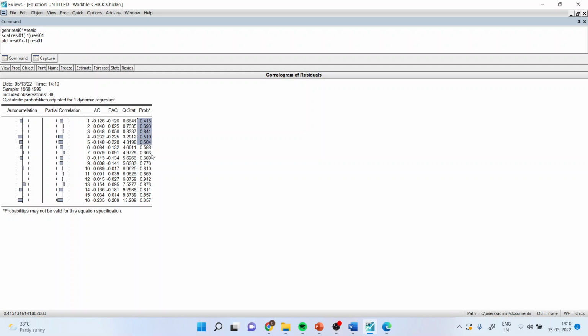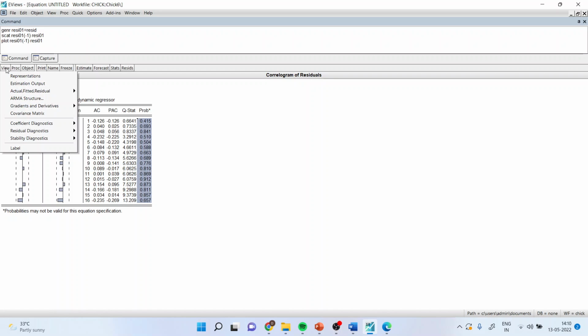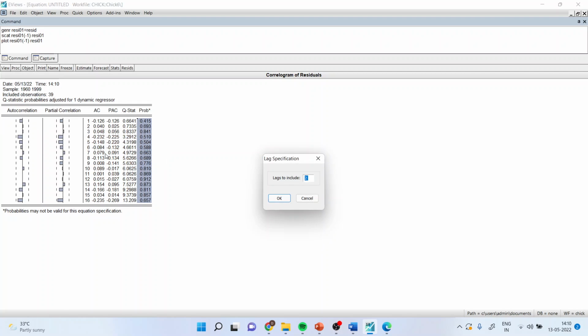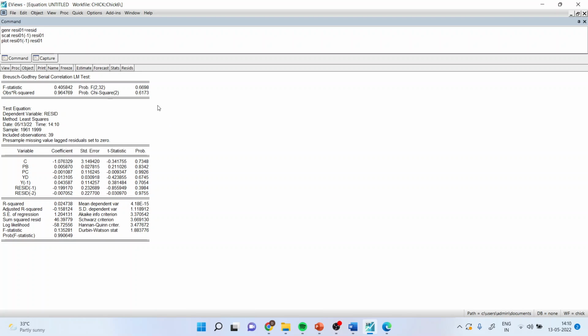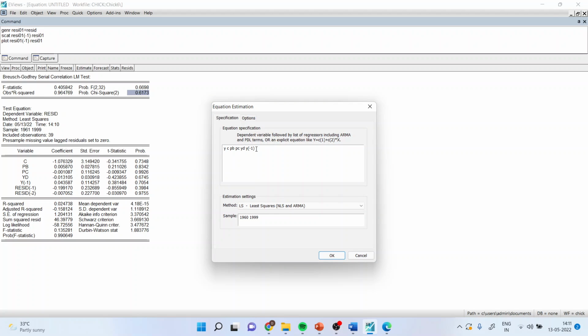And you can see the p-value of all of them is now more than 0.05, which is much more desirable. Let us check the same thing with the help of the serial correlation LM test. Click OK, and we have got the p-value which is more than 0.05, which is quite desirable, which means that there is no serial correlation. The first remedy. Second remedy, instead of y minus 1, now I will use AR1.